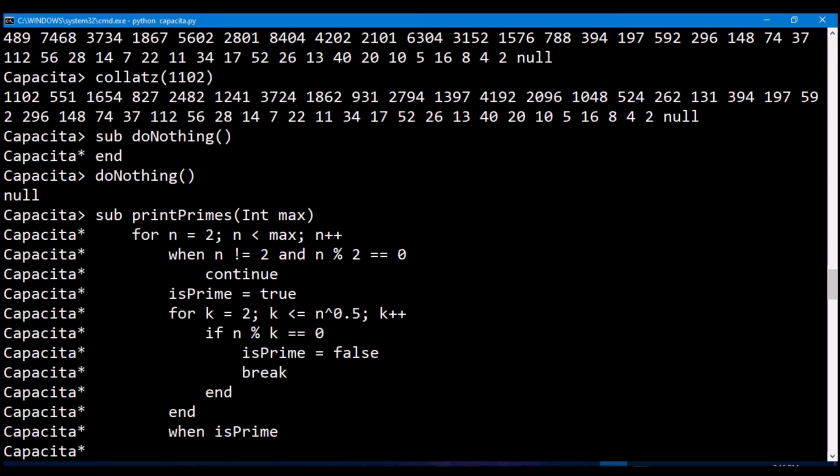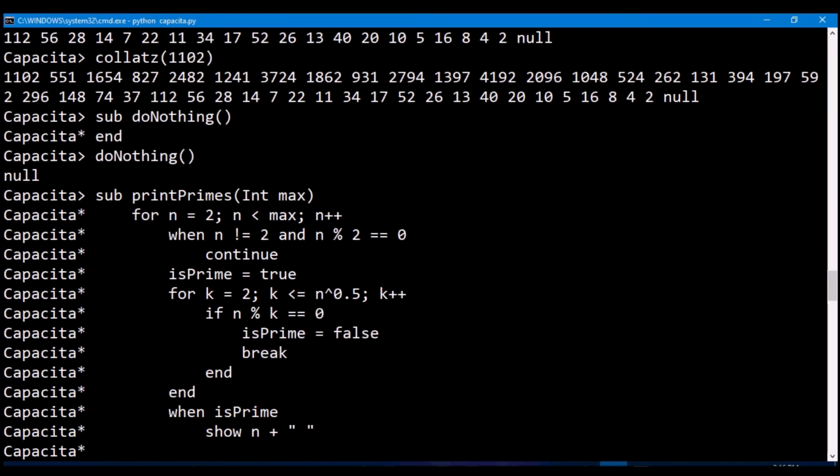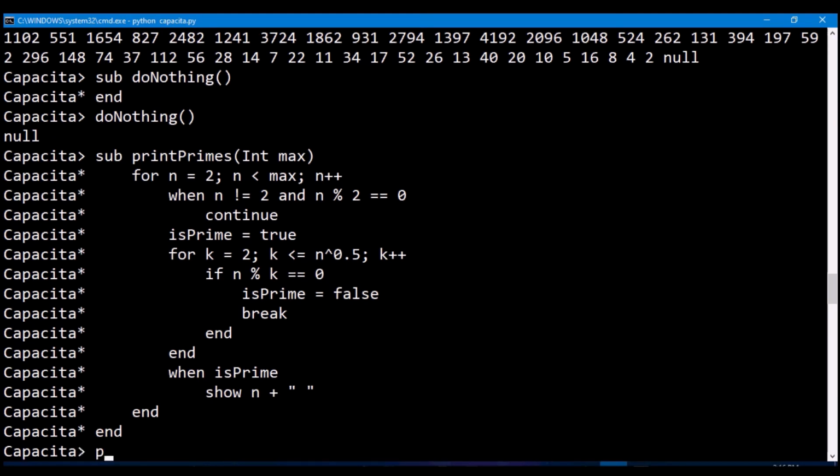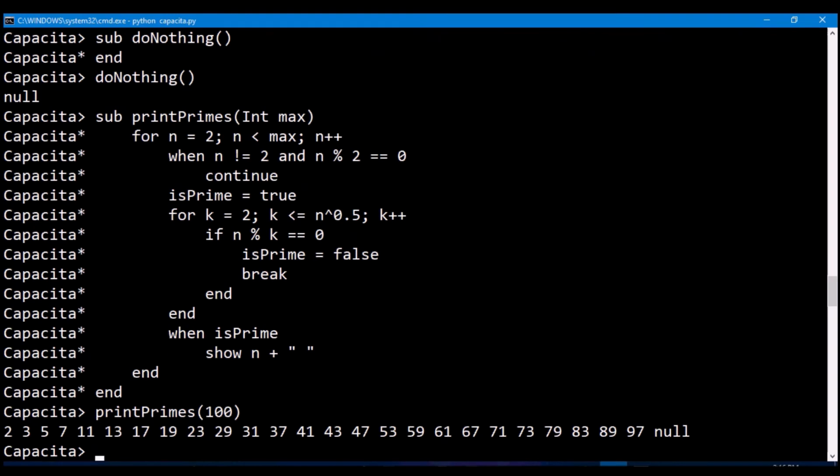If it's actually prime, we want to print the prime number, because the point of this function is to print all the prime numbers up to a certain maximum. So we show that. Show is just the same as print, except show does not put a new line after whatever was printed. So we can print the primes up to 100. All right, cool. So now let's just read off the first few numbers and put them into a list.